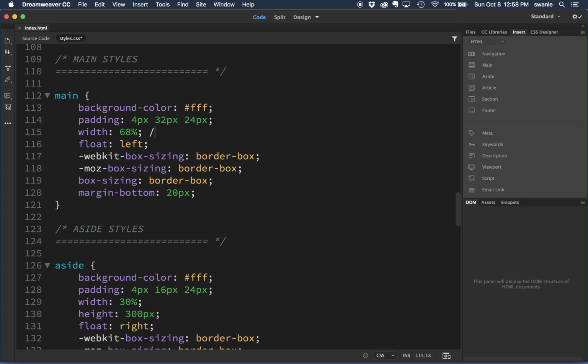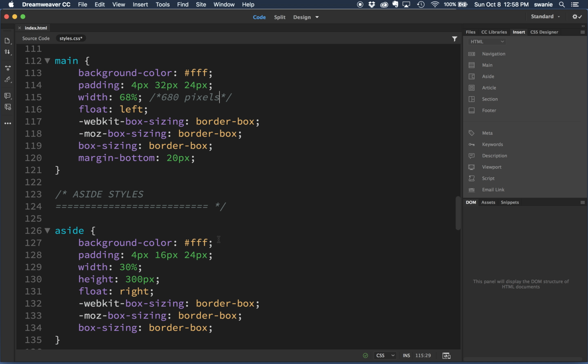And I could even write myself a comment. So if I know I want this to be 680 pixels, I just write myself a little note with a style comment. Just sort of a note to yourself, saying, hey, what was I really going for here? So you can interpret why you came up with these numbers.